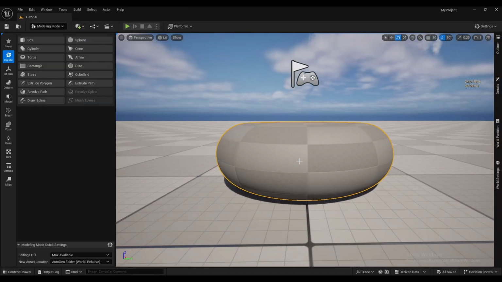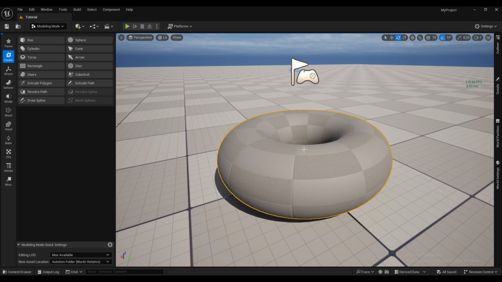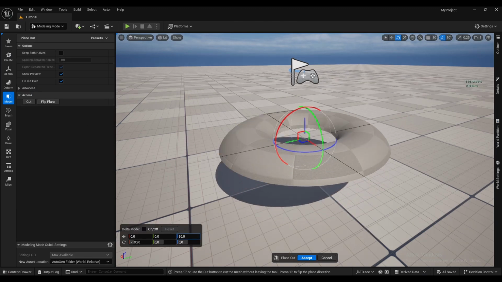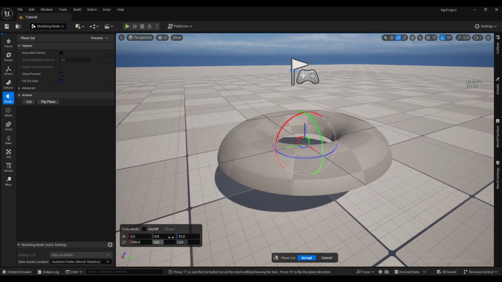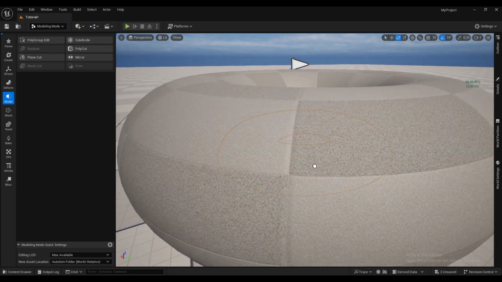Select your newly created mesh and click F to focus on it. Now we're going to focus on the icing of the donut. With our base selected, go on Model, then Plane Cut. Click on Flip Plane, then adjust the plane as you like. I'm making it 31. Now go into the Content browser again and position the donut base we duplicated under our icing.